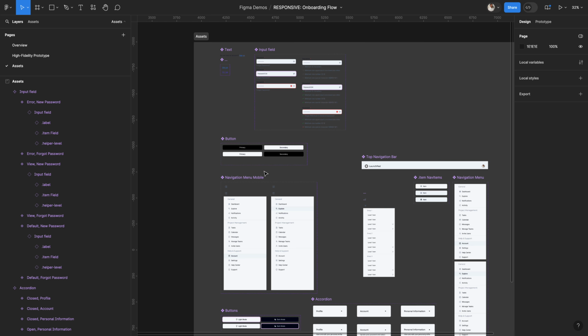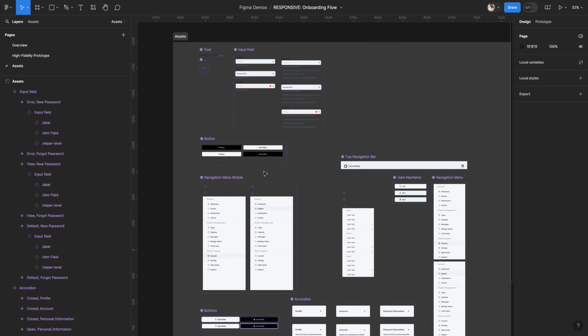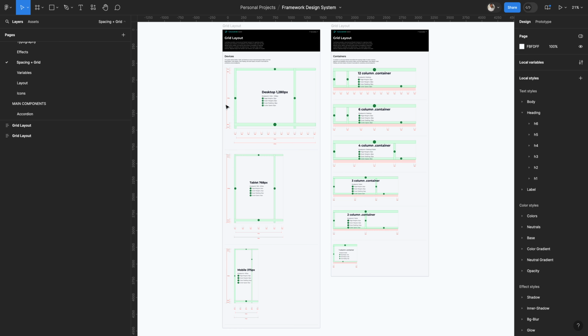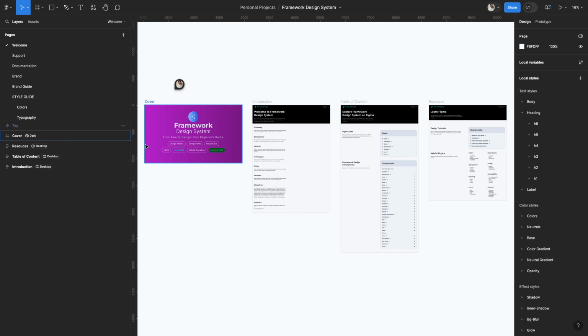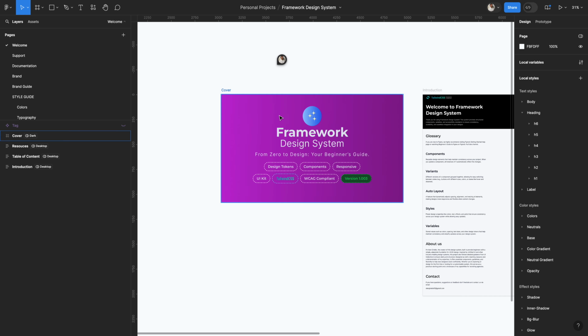And then most importantly, throughout this project, I actually utilized a framework of a design system that I created called Framework Design System. It's a public library, so feel free to check it out.